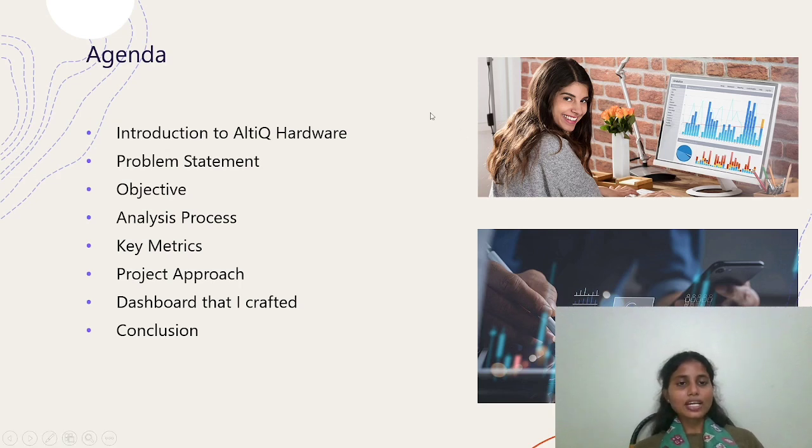These are the things I am going to explain in the presentation. First, we have to know the overview of the AtliQ Hardware Company, and then the problem statement. Then we go to the objective of the company. It clearly defines the goal of the project and the requirements of stakeholders. Then we see how to approach the project through different steps, and I define the key metrics in the project. Then how we approach the project in Power BI. Then I show the dashboard that I crafted, and then I give the conclusion to the project.